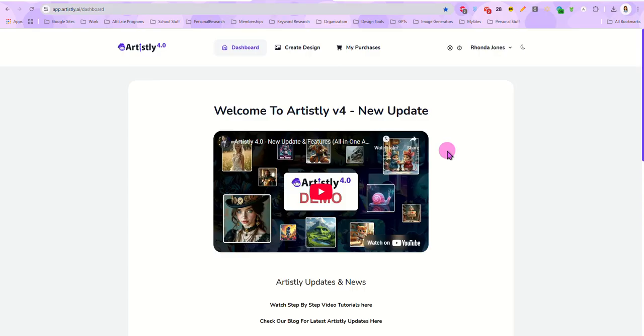We'll jump right in here. I am on the dashboard of Artistly 4.0. Now, Artistly is an AI image generator, plus it has a lot of other editing tools as well. It is currently a one-time purchase, which is pretty darn amazing. So you pay once and then you're done. There's no monthly subscription fees or anything like that.